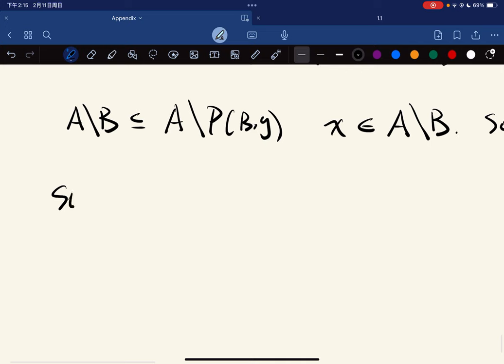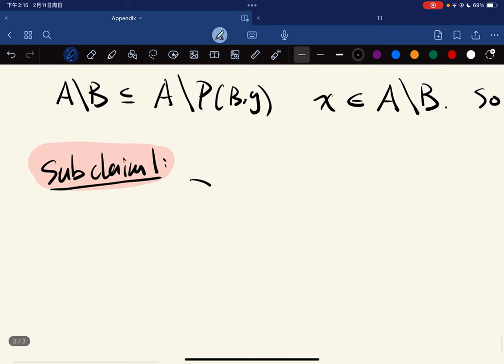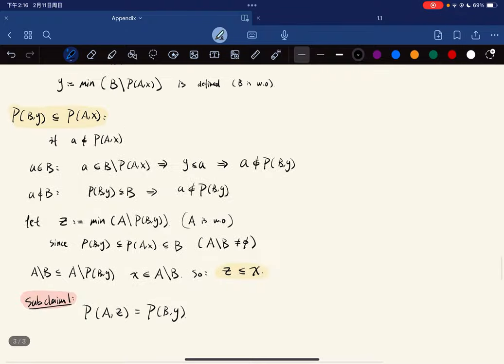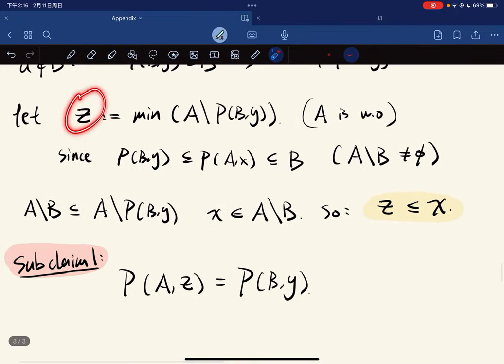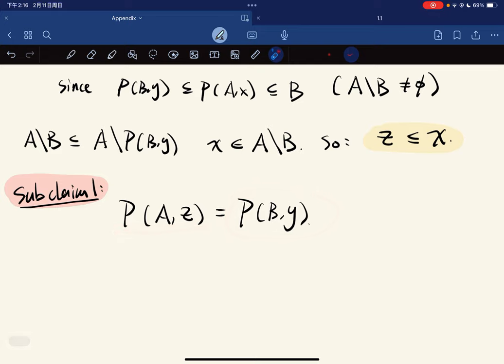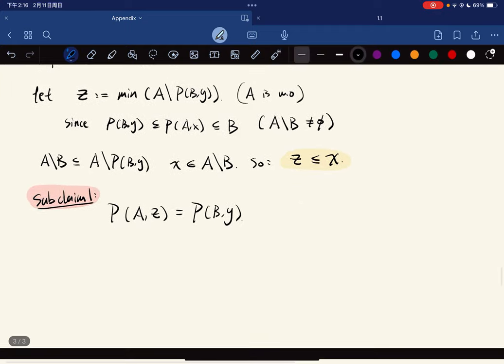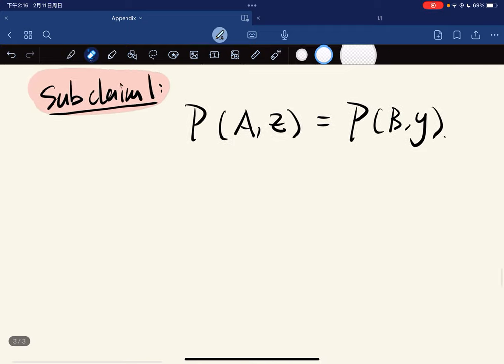So here we make a subclaim. Subclaim 1: P(A,Z) equals P(B,Y). Okay, so we have our Z here. We define P(A,Z). We show that it's equal to P(B,Y). Okay, what is Y again? It's the minimum of this set. Yeah, I know it is hard to handle. There's so much information, but bear with me. We'll get there. So first, we show this direction.